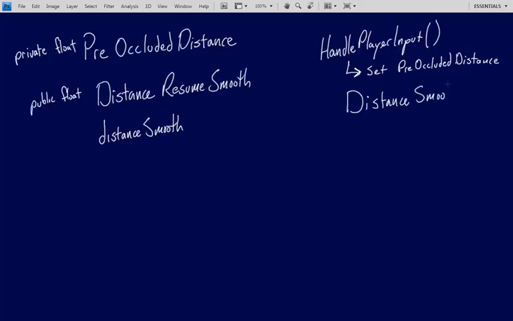Okay. And really, the idea here would just be determining whether we would be using the distance resume smooth or the distance smooth. Every time we move the mouse wheel, we're going to switch back to the distance smooth, which is the uppercase distance smooth. So you get kind of the same behavior that I was describing with our pre-occluded distance. As soon as you move the mouse wheel, then you've kind of reset everything. Yep, we're back in normal mode.